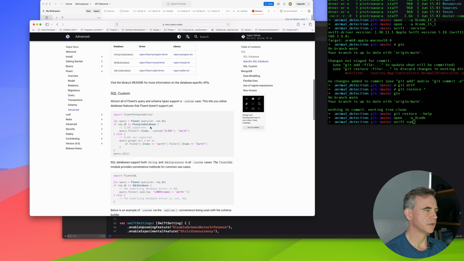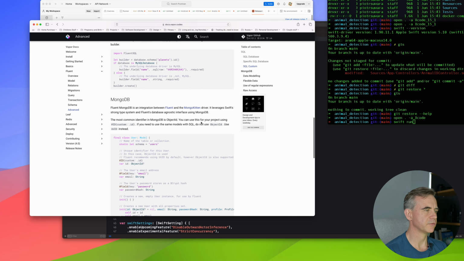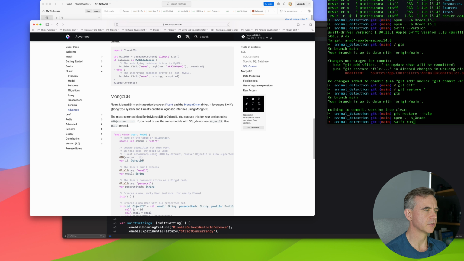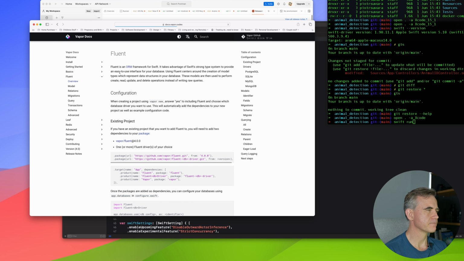This just allows us to use different types. Fluent MongoDB's integration between Fluent and the MongoKitten driver leverages Swift's strong type system. The most common identifier in MongoDB is the object ID. So, how do I set up a database? Basically, getting started: Swift PM, Xcode, routing, controllers, content, validation, database, Fluent, query, model overview. Fluent is an ORM framework for Swift that takes advantage of Swift's strong type system.